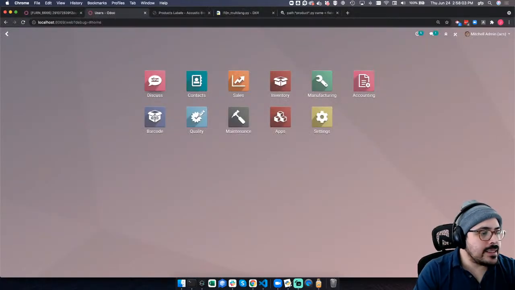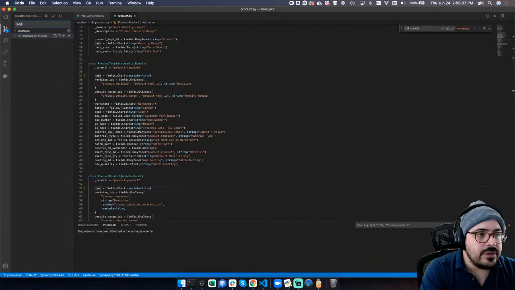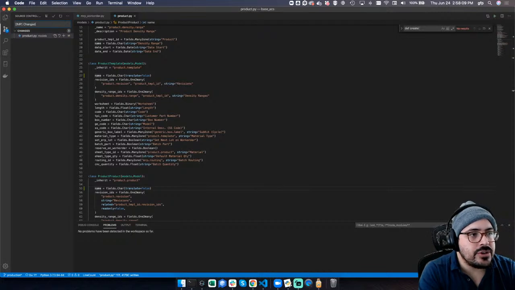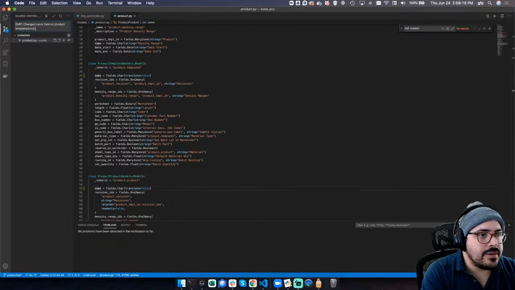Okay, so that's that. So for example, instead of doing a universal, I just basically changed that name field on product template / product, non-translatable.